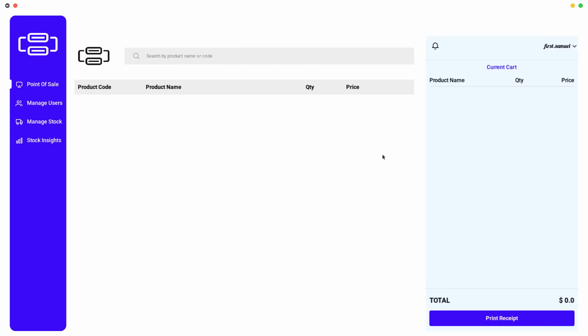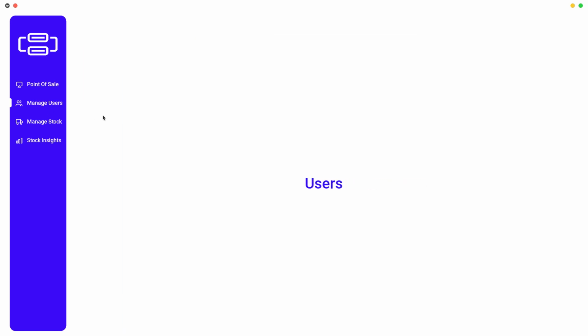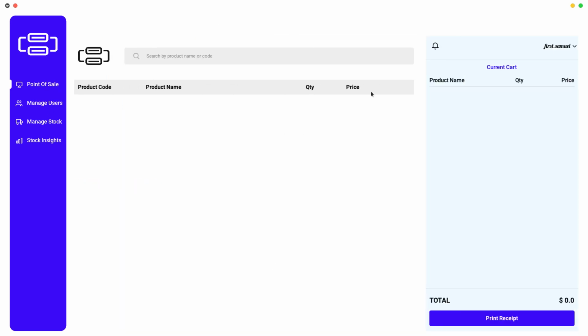In the next one, we are going to start working on manage users because we already have the POS. We already made that, and it works. It's just how we want it to work.